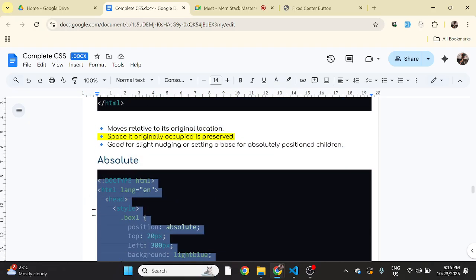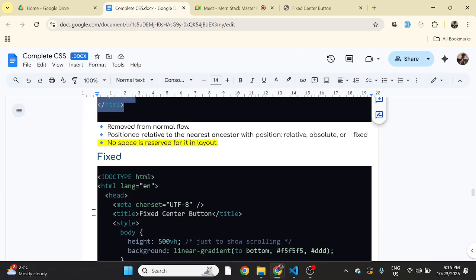Okay, first of all, what is absolute? It is similar to relative only, but the difference here is it will be moved based on its parent. If the parent contains the position as relative or absolute, then only it will be moved based on its parent. Or if the parent doesn't have any position property, it will be moved based on your layout, like your viewport. And in this case, space is not preserved.